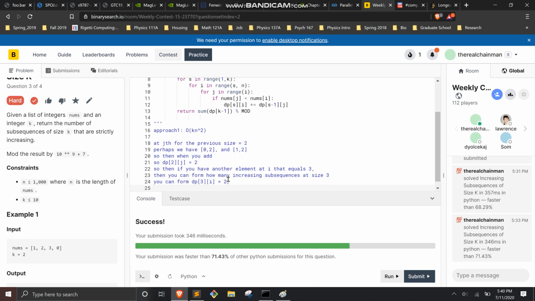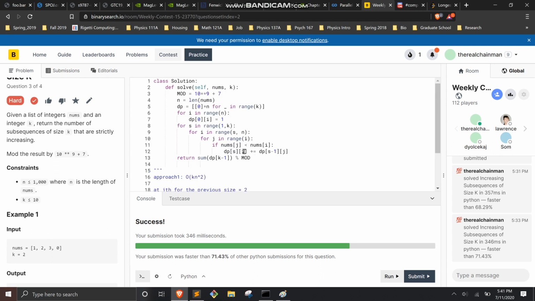Because you just can form 0, 2. So basically, you take the previous number of subsequences, you just add this number to the end of it. Because now you just take the 1, 2, and the 3. So it does depend on the number of previous subsequences. So this kind of makes sense, this logic here. But I'm going to try to go through it here.